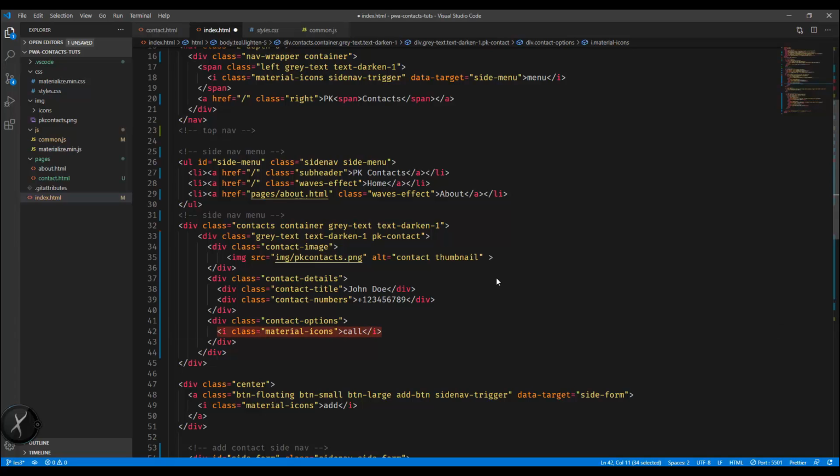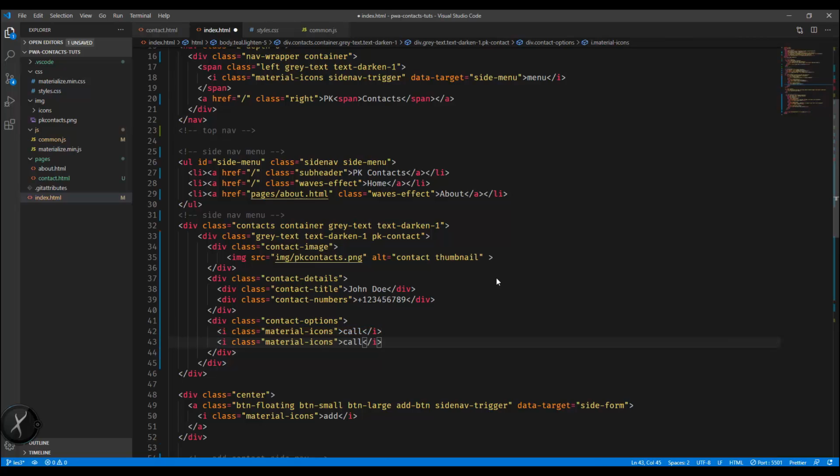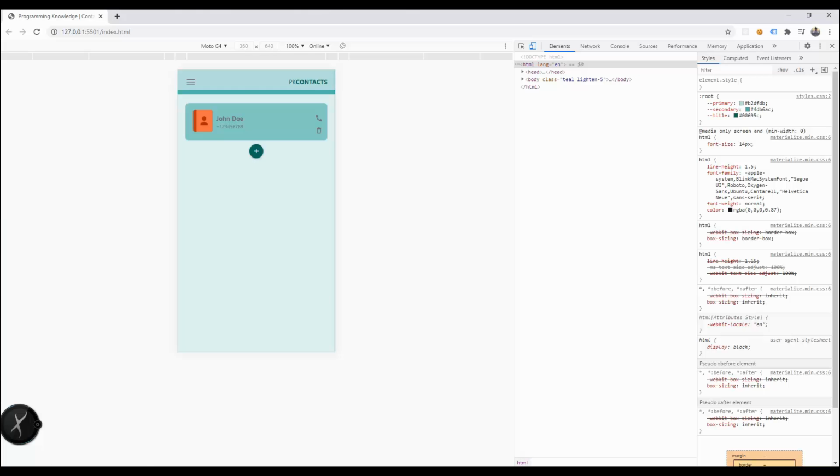And then let's just duplicate this and call this delete outline, so it will display the delete icon, which is a trash can or trash bin. Okay, so material icons and call and delete underscore outline. So let's just save this and go back to our browser, and as you can see here, we do have a first contact dummy data that we have here.